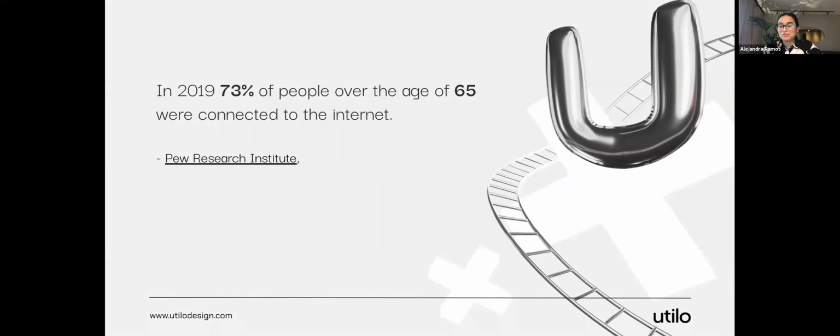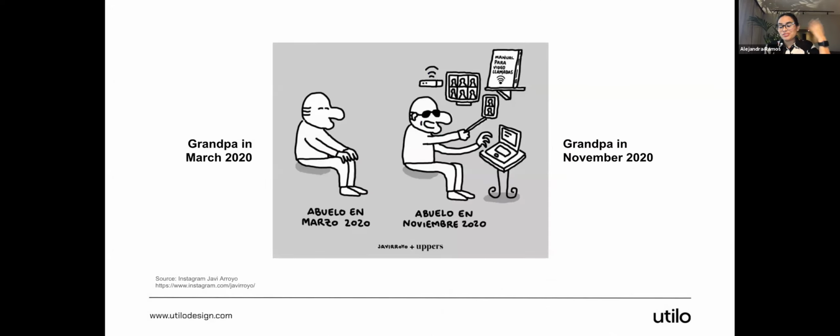And just as a curious fact, in 2019, 73% of elderly were connected to the internet, according to the Pew Research Institute. I think now, with the current times, with COVID, this number will probably be much, much higher. So this cartoonist, Javi Arroyo, puts it better than me. Maybe this is the grandpa in March 2020 on the left, and maybe now the grandpa in November.